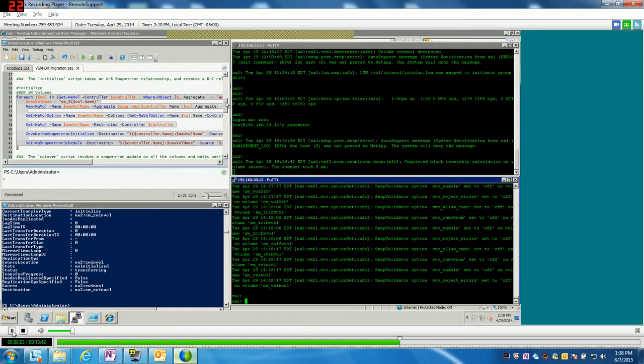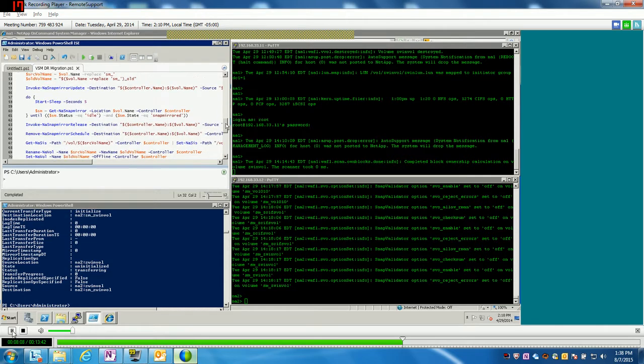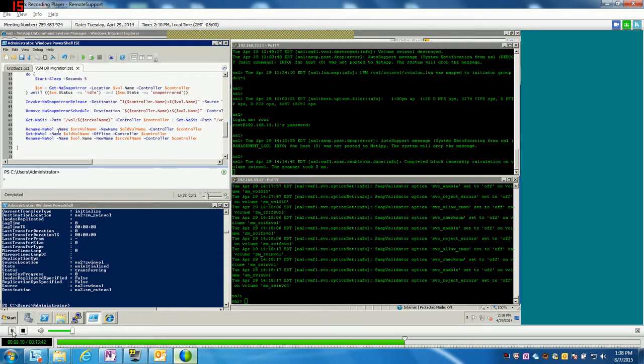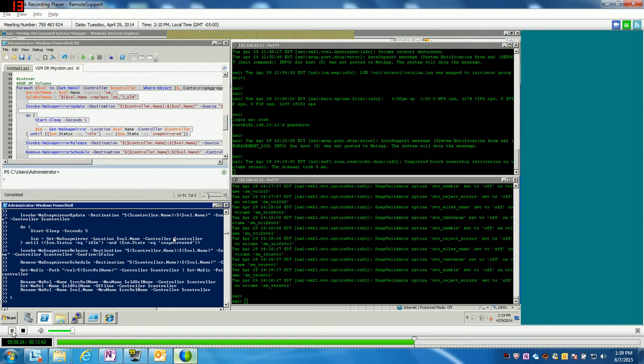And so what the second part of the script does is it basically does another SnapMirror update from the production side, making sure that it has the latest and up-to-date information before it starts the cutover process. So I'll copy this section of it, which is the cutover portion of it.